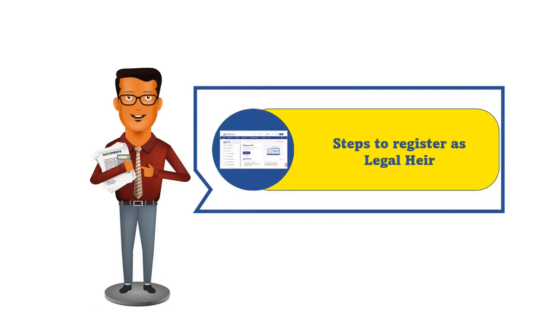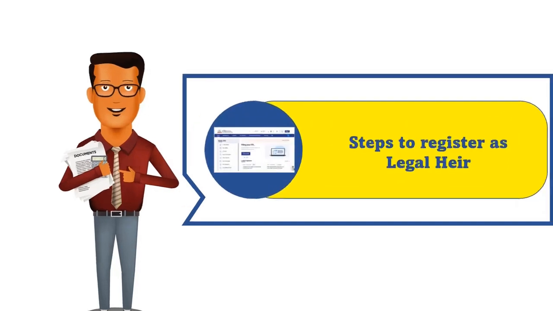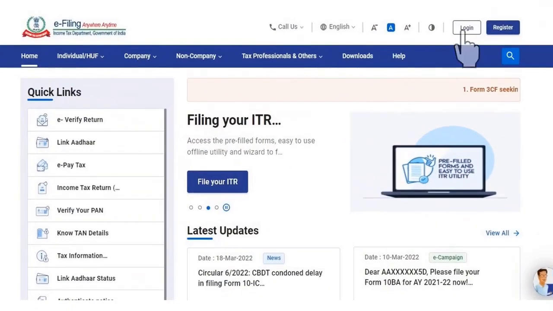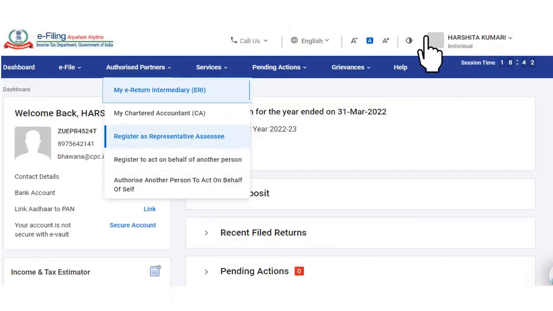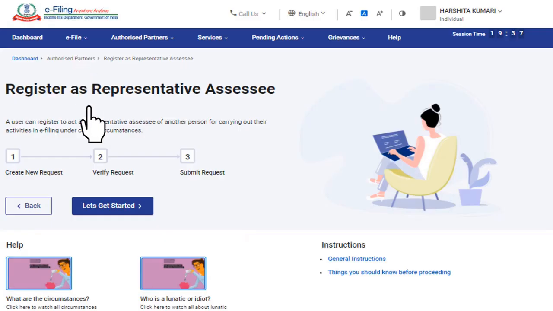Let us now look at step by step how we register as a legal heir on the e-filing portal. So first of all, log into the e-filing portal using your login ID and password. Post login, go to the Authorized Partners tab and click on Register as Representative Assessee. On the Register as Representative Assessee page, go through the instructions carefully and then click on Let's Get Started.